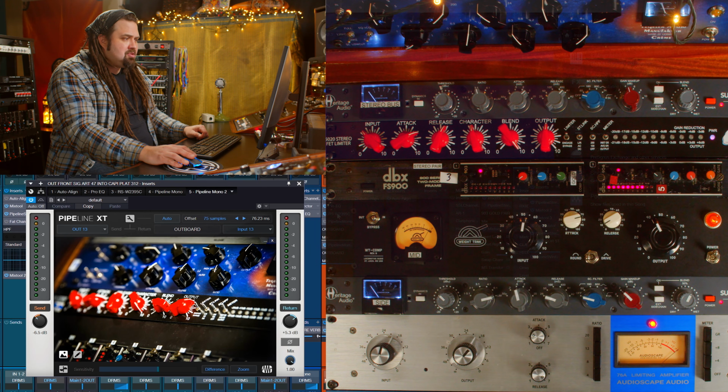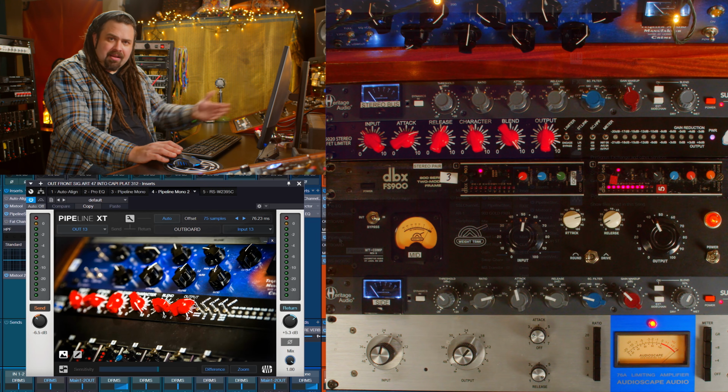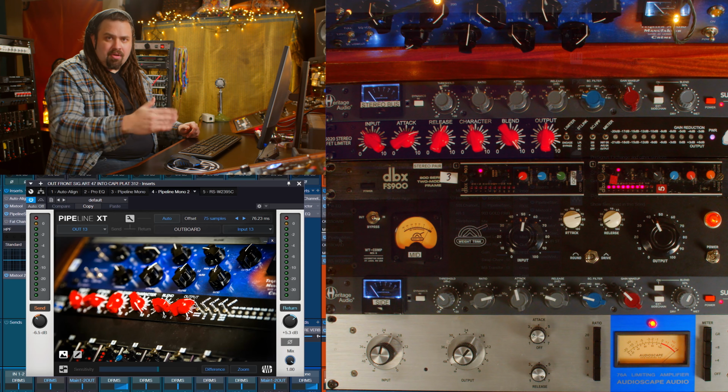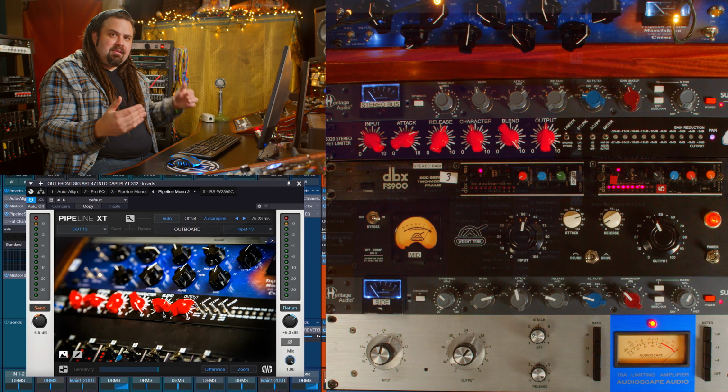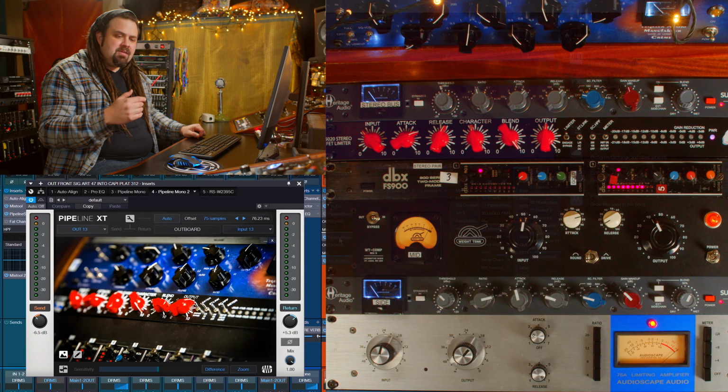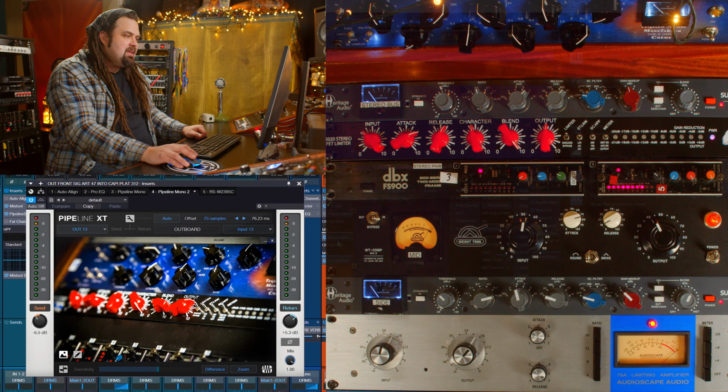Another thing is that you actually can reorder these just like a plugin. So if you have multiple instances of Pipeline XT, you can have one going to the compressor, one going to an EQ. And then if you decide that you want to reorder your outboard, then you can easily do that. You just drag and drop. Let me show you kind of what that looks like.